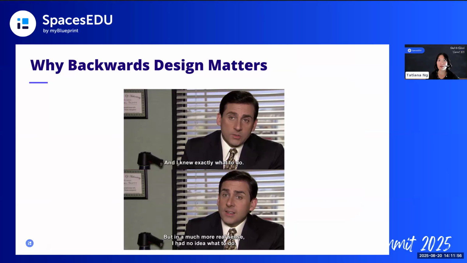We have a plan, we're executing it, but then when we finally get to the end of that unit, we realize our assessments don't actually align with what we taught, or students don't truly understand the why, or we just simply run out of time. And really, it's that feeling of having a plan, but missing the deeper purpose or completely missing the mark, right?